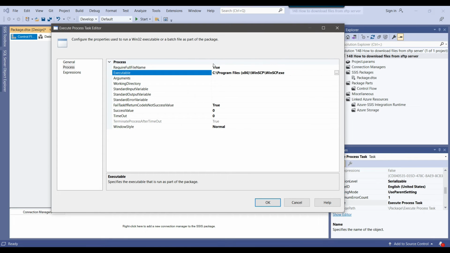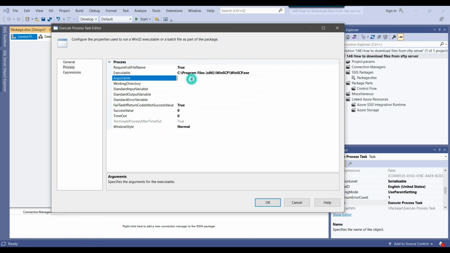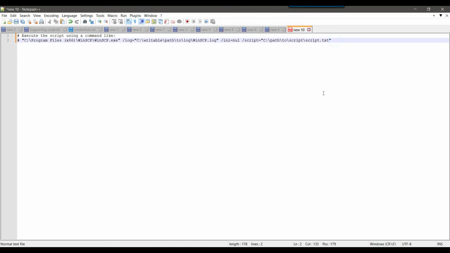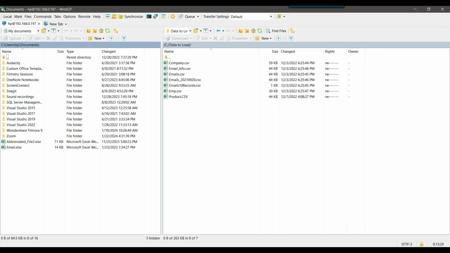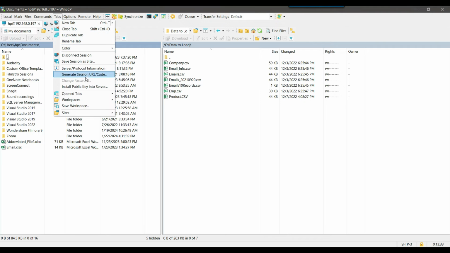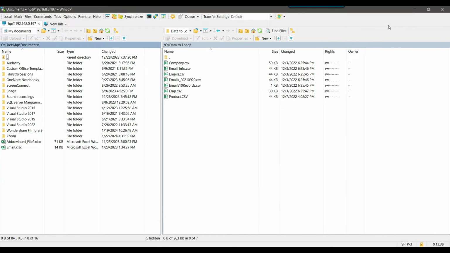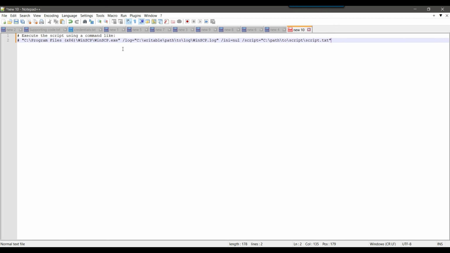Now the second thing that we need to provide to this particular task is the value for the arguments. If you look at this command that we copied from, I think, the WinSCP tabs and then generate session, this was the command. They already gave you the whole command, like how you can call it. So here we have already provided this particular thing. Now the only thing that is remaining is that we need to provide the log path and the script path.